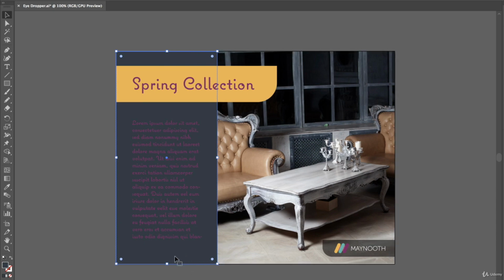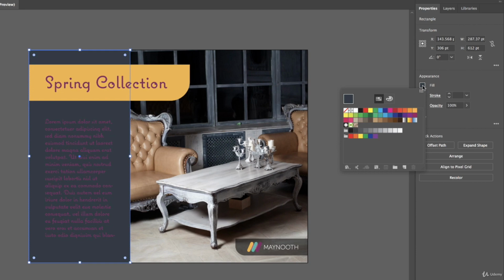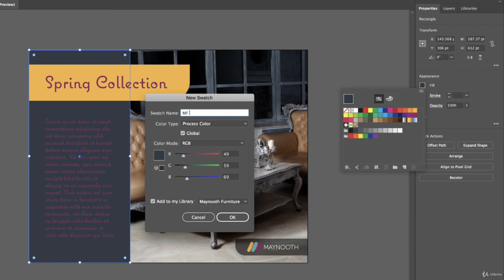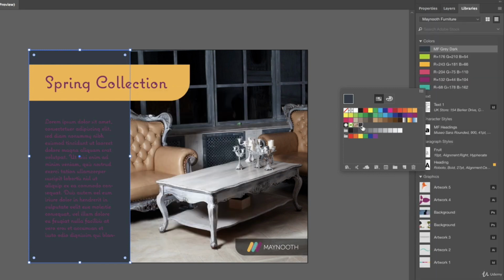But let's say that I really love this color now and I want to use it again and again, because I don't want to randomly have to click in the images to try and find it again. What you can do is you click on fill, and at the moment it's not a pre-made swatch. You can't see it in here. If you click on this little option here, it says new swatch. You can give it a name. I'm going to call this one my Maynooth Furniture Gray. Let's call it gray, maybe gray dark. And I'm going to click OK. And you'll see over here, now it is a swatch that I get to reuse later on.